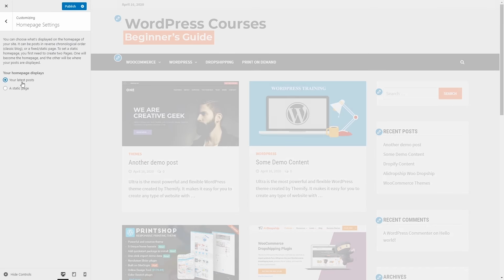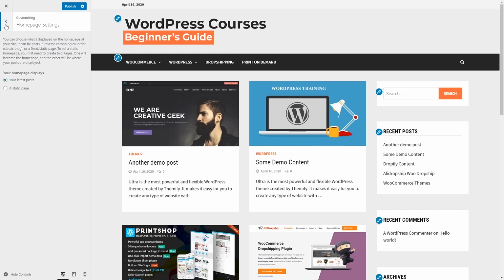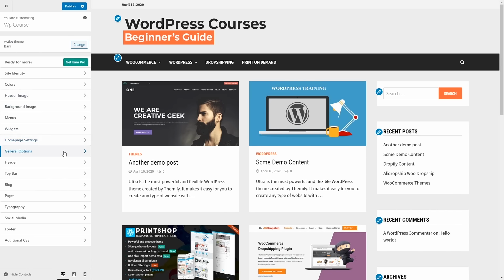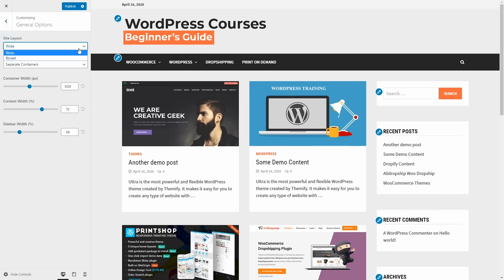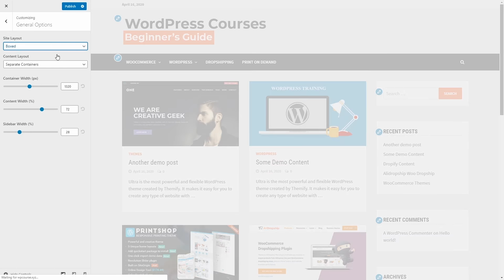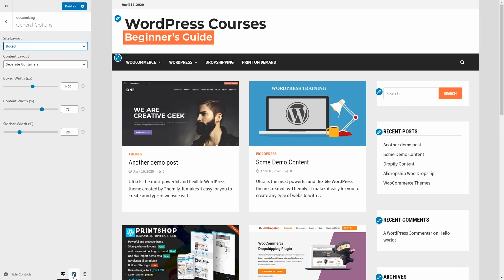Later on I will show you the difference. So let's go back to other settings. In general options, you can change the site layout. You can switch to boxed, and it would look something like this. You can even check and see how your website would look on tablet or smartphone.